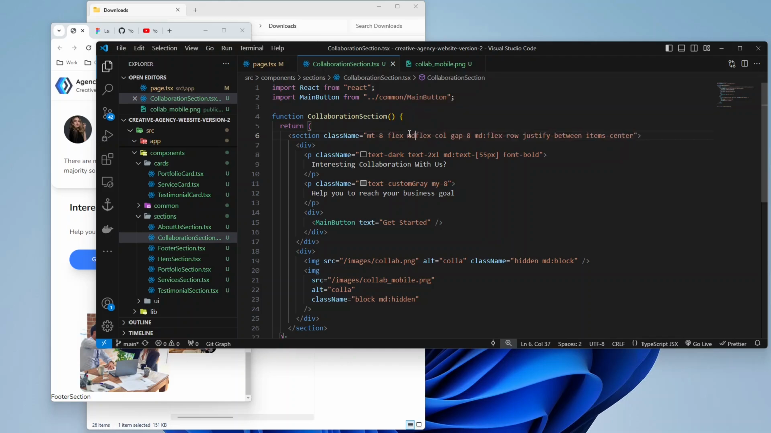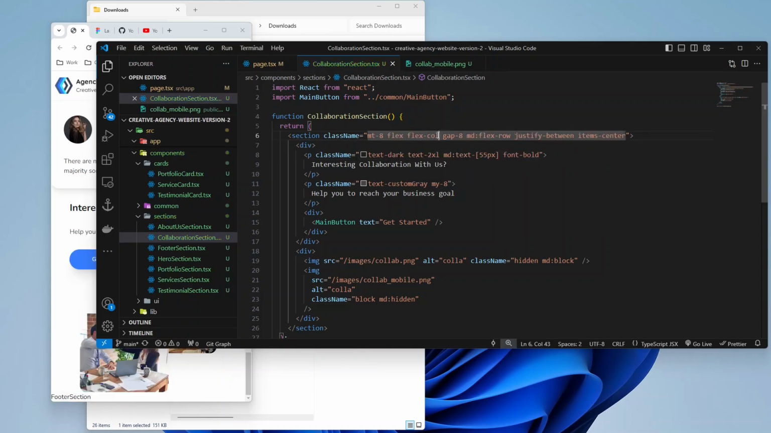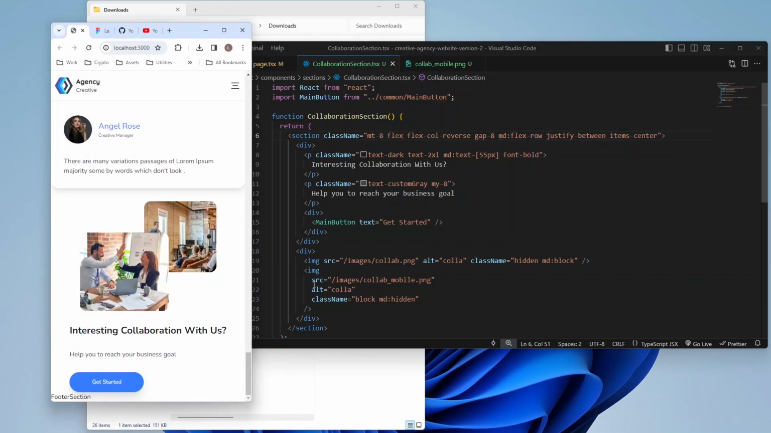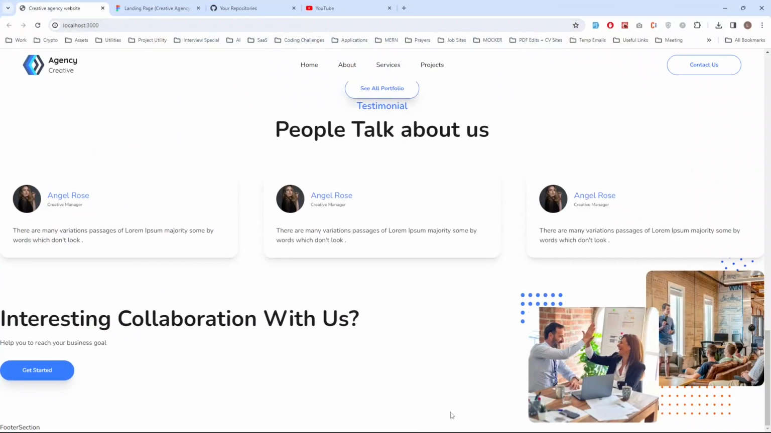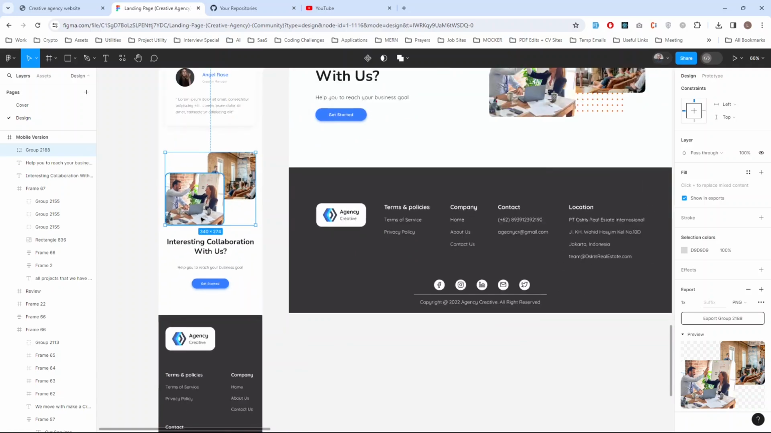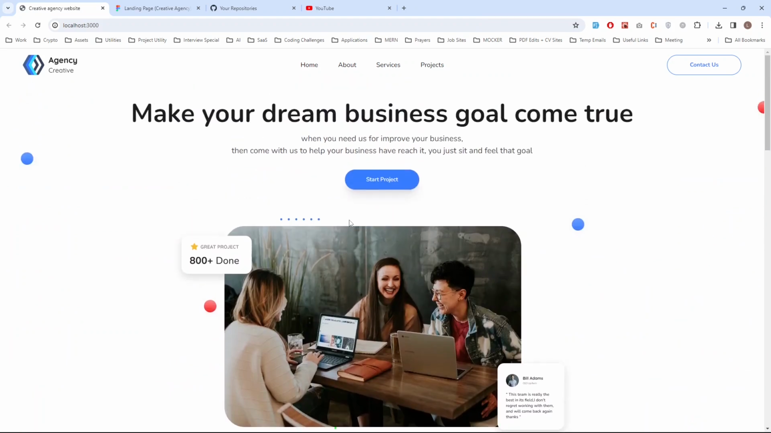Okay, so this is good. This for medium device. You can come here and do something like, okay, so it's actually okay. Column reverse on mobile. Good. So it's very easy to do that. And while on mobile we have this, on desktop we have that. Good.